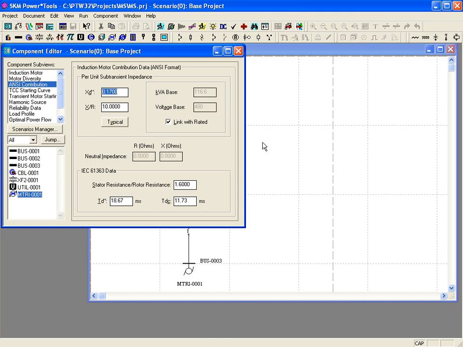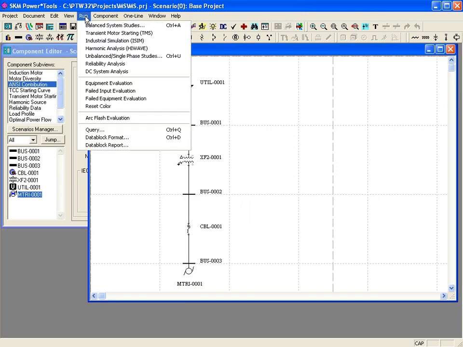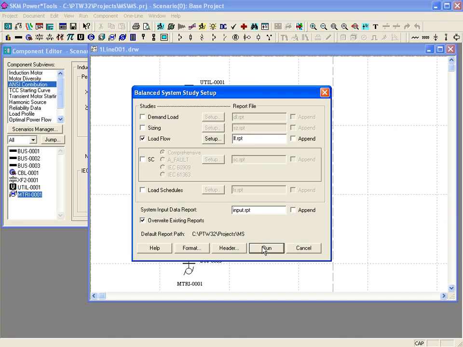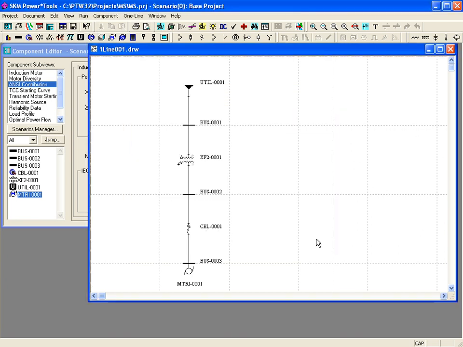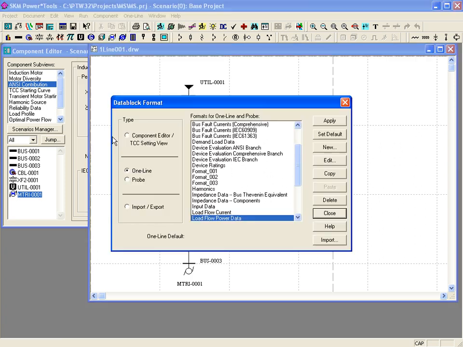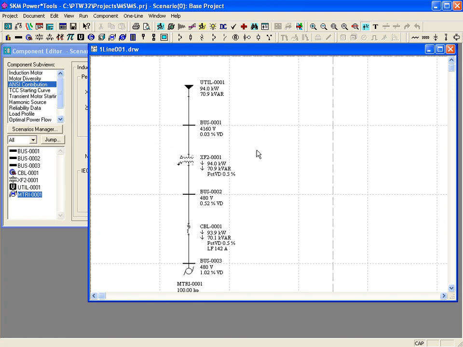Once the system model is complete, we can run a load flow study to look at the steady state operating conditions of the system. We can look at the report format, or we can run a data block format to display results on the one-line diagram.